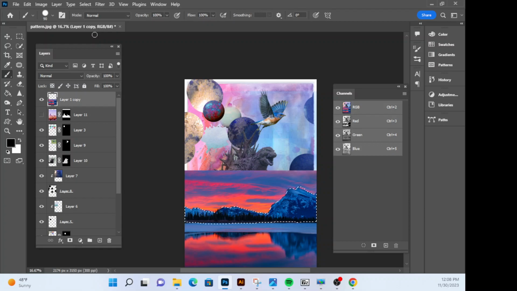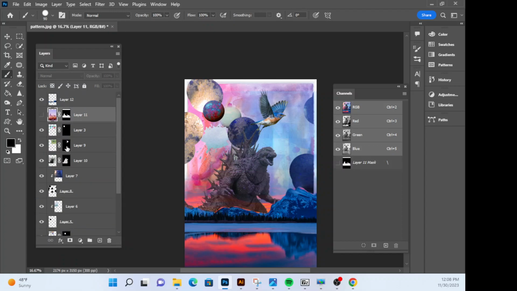Now we're going to do a keyboard shortcut here. Because what we're doing is we're making just a copy of just the mountains. So I'm going to hit Control J on my keyboard. If you look, it should be your layer 12, it's just the mountain range. On your layer 1 copy, delete that. We don't need it anymore. So now you should have just the mountain range on its own. Now you can overlap it in front of everything else. Okay?